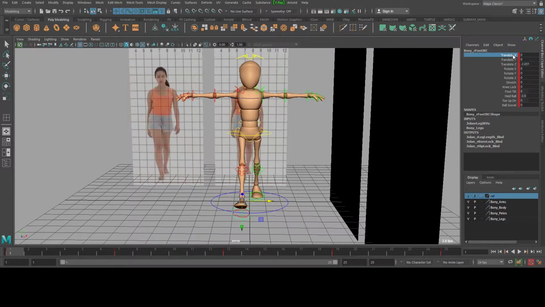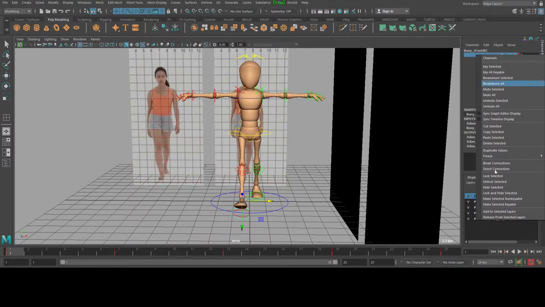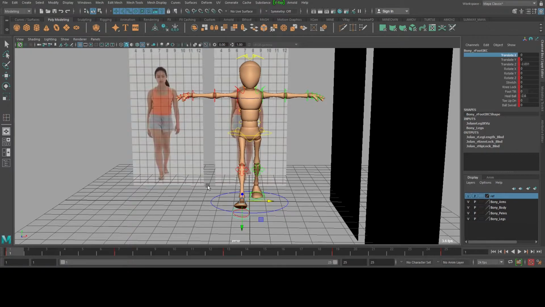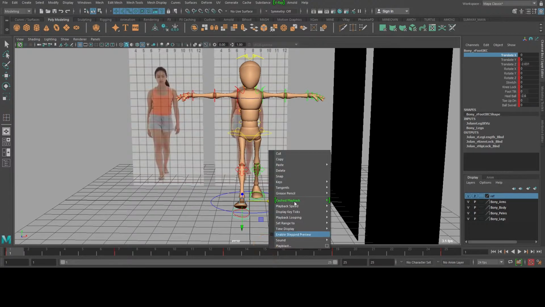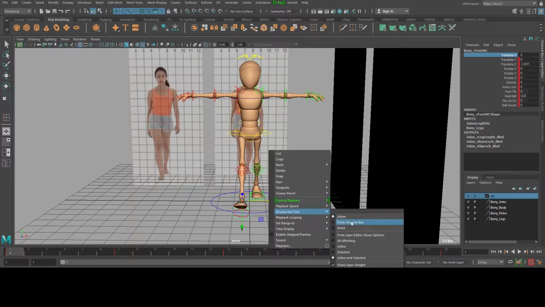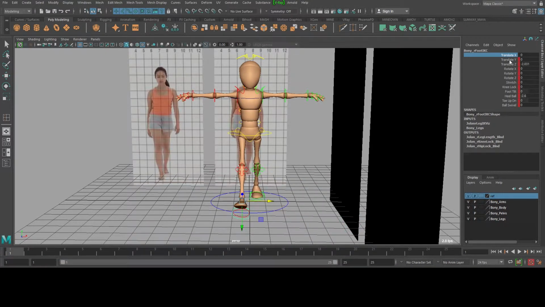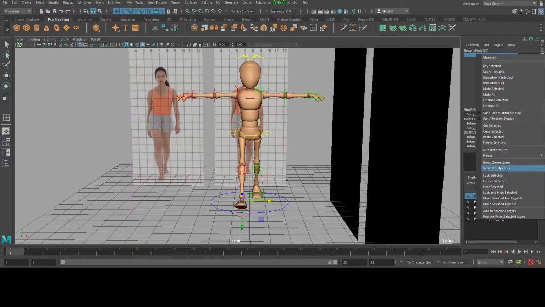Firstly we go to here, and then we break the connections. Once we break connections, we have to look at what the available keys are right here. So let me go to here, display key ticks from channel box. Okay, so everything is gone. Whenever I select this, it shows the key. Whenever I select that, it does not show the key, because there isn't any key, since we broke the connections.